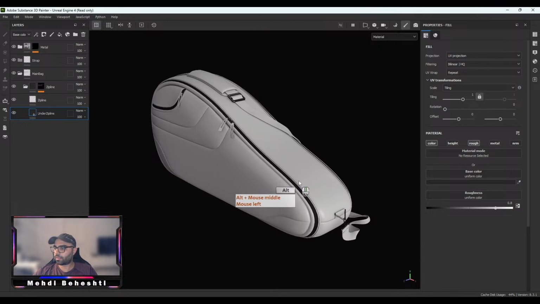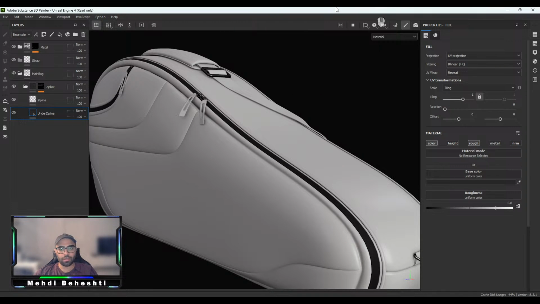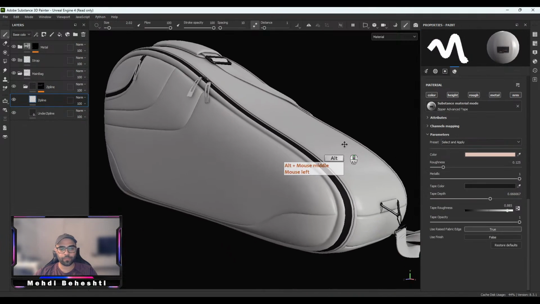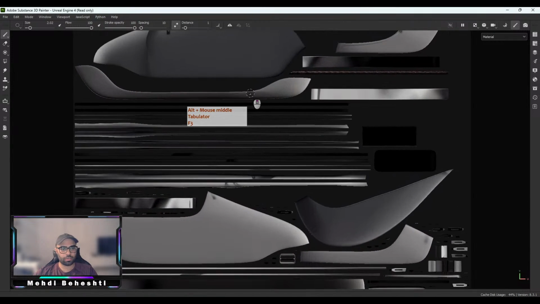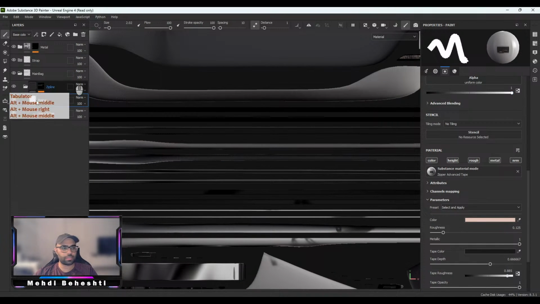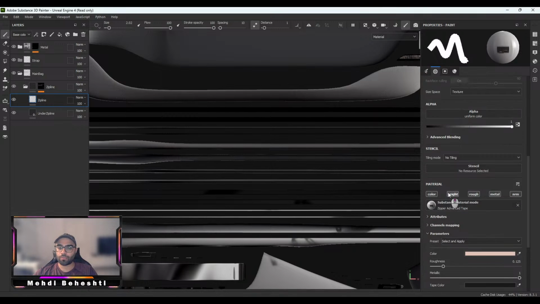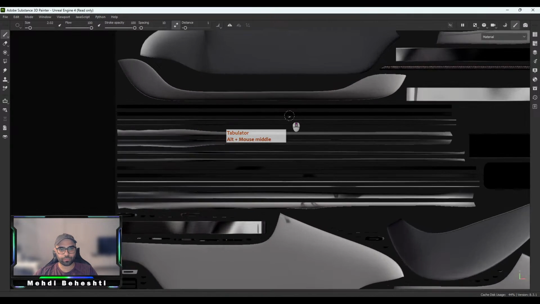And yeah, I'm going to explain again about the settings of the brush. Don't worry. So let's go back to this part and paint. And for the zip tool, we need to set alignment to the UV and the size space to the texture.